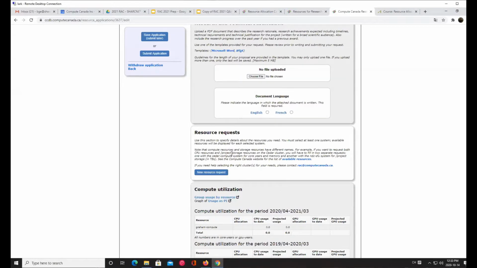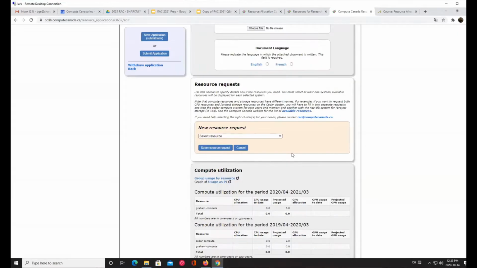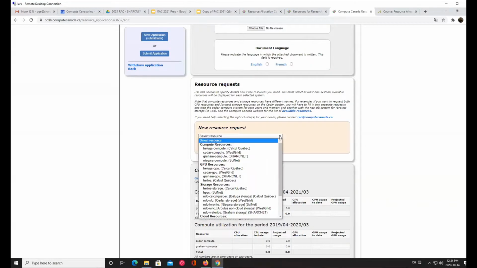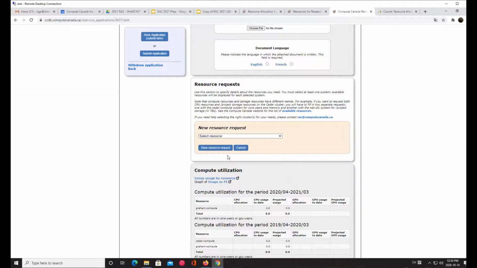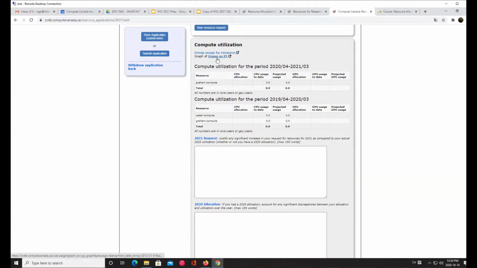And then you select the resource, new resource request, and you click this, and you get an option to select the systems across the country. Okay, so cancel. And computation, oh, it says compute utilization. This is just a historical view, and it shows your group usage in the past.